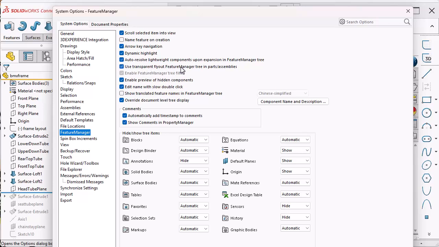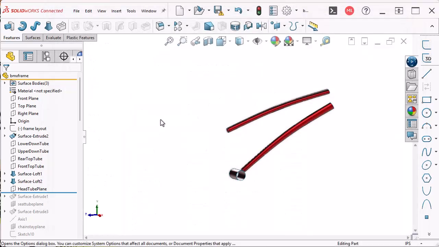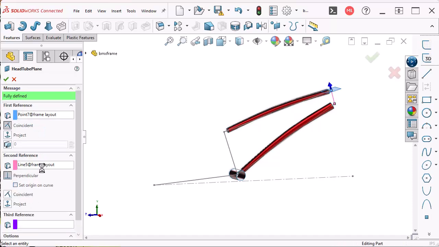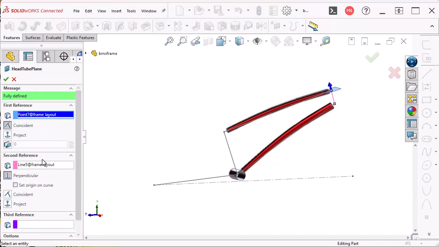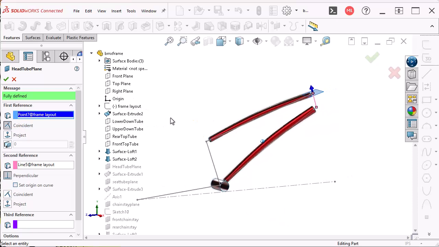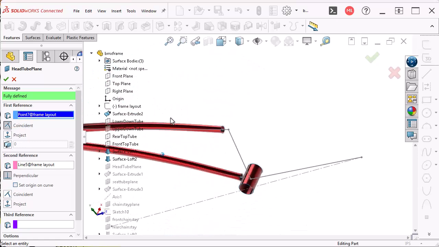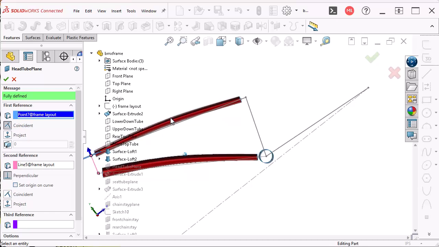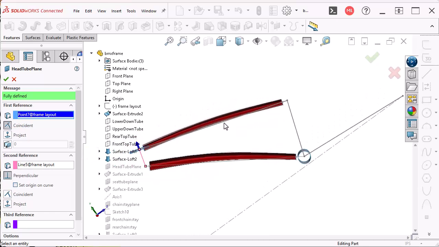Use transparent flyout Feature Manager in parts and assemblies. This is a really important one. If you're editing a feature and the Feature Manager gets replaced by the Property Manager, then you get a flyout here, and if you have to select something from the Feature Manager, you can still do that. But it's transparent, so if you have to use that part of the graphics area for visualization, you can still see through it. So it's a good compromise the way they've set this up.